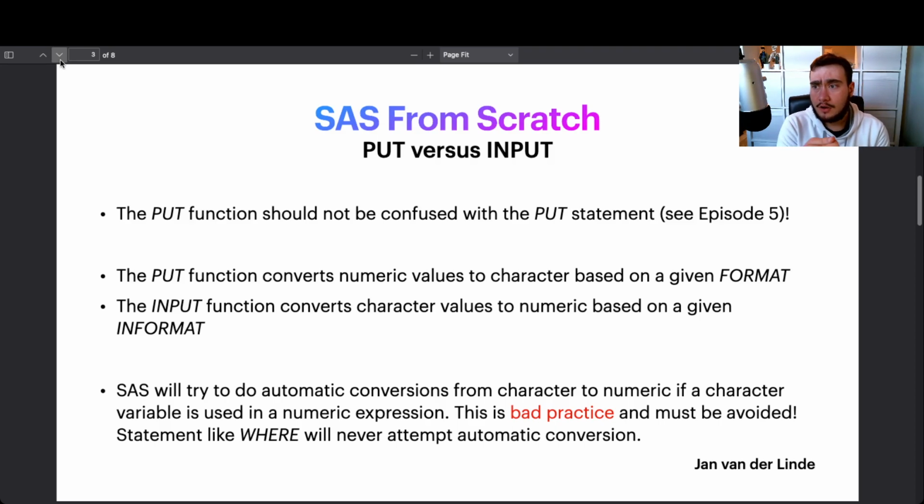The control of whether or not something is character or numeric for a SAS programmer must lie with the SAS programmer.